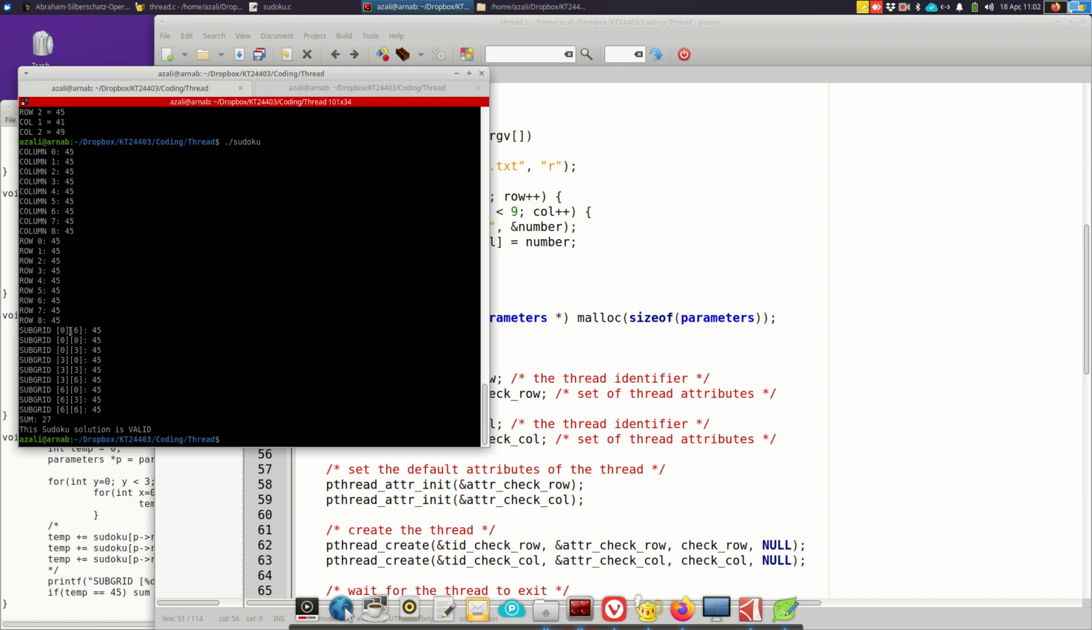00 referring to subgrid number 1, 03 the second subgrid, 06 is the third subgrid, and then the fourth one is 30, the fifth 33, 36 is the sixth subgrid, the seventh one 60, subgrid number 8 is 63, and the last one is 66. So all the outputs will be 45.